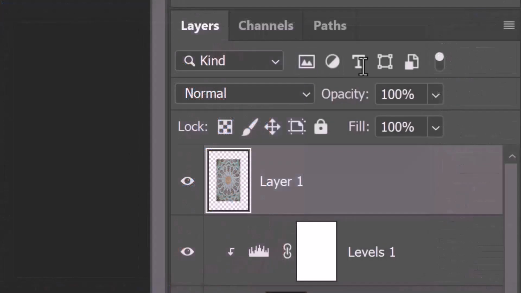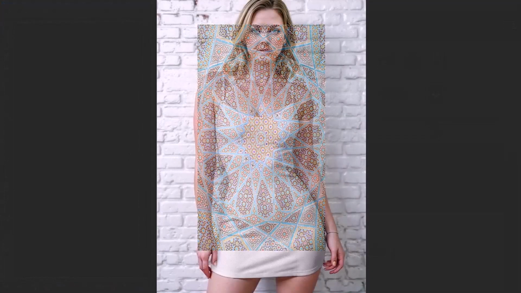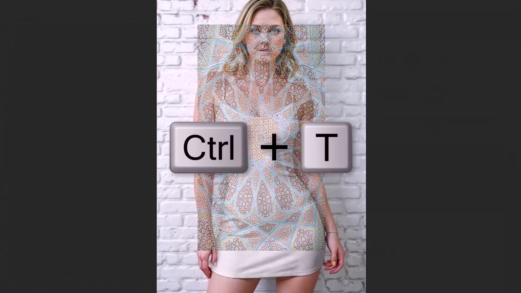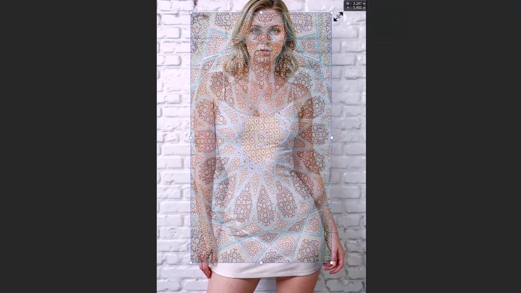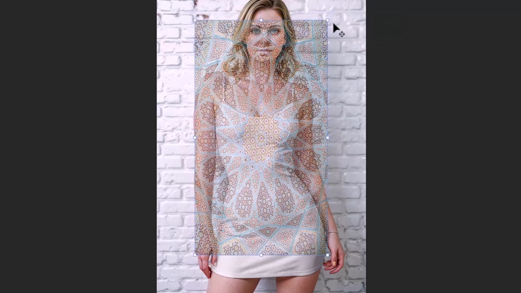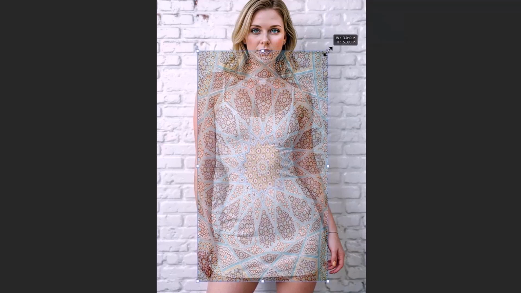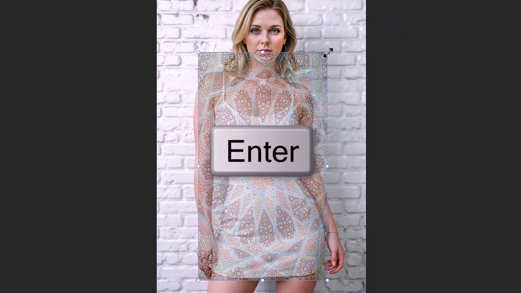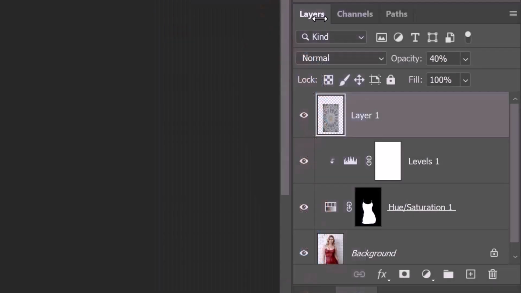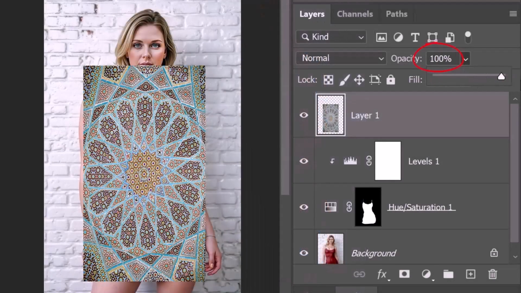first reduce its opacity so we can see the dress under it. Open the Transform tool by pressing Ctrl or Command T. Go to a corner and press and hold Alt or Option as you drag it out or in. To reposition it, just drag it. Make sure the pattern covers the entire dress. Then press Enter or Return. Increase its opacity back to 100%.